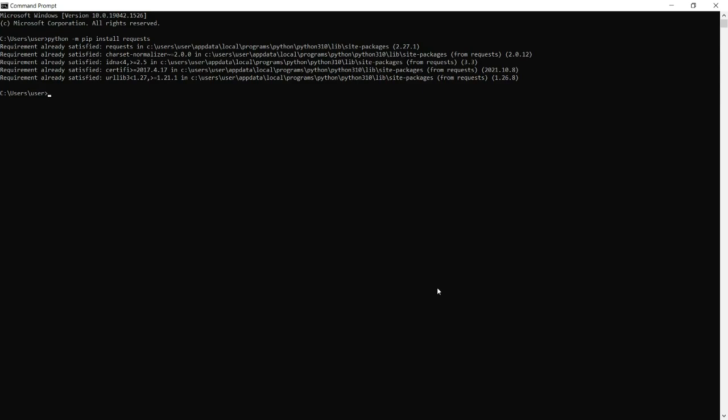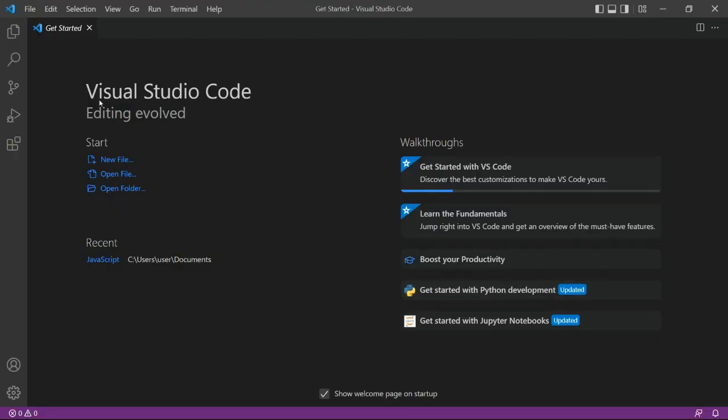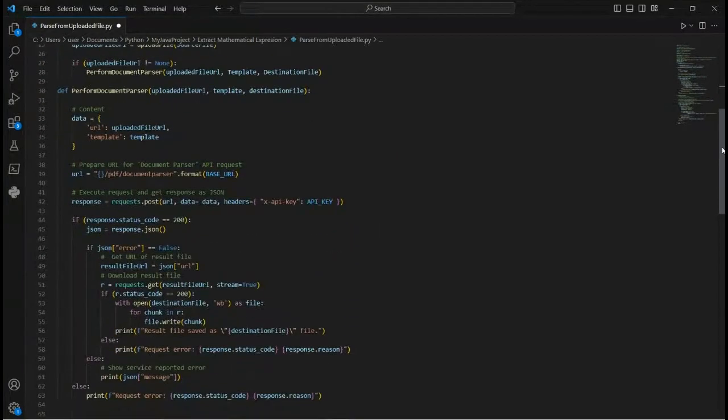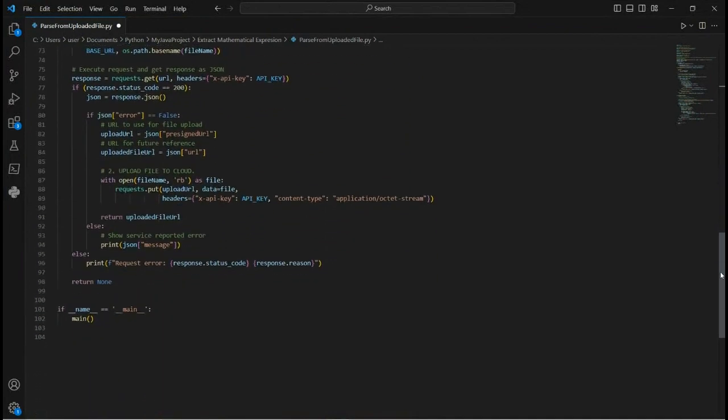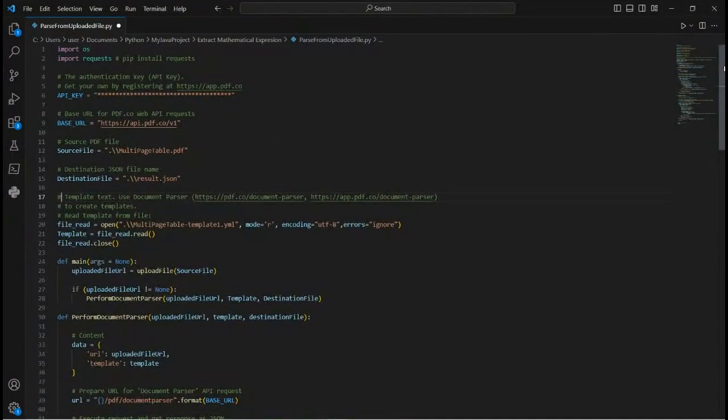Once you've installed the requests module, you can open up your preferred code editor, such as Visual Studio Code or any code editor of your choice. Next, input the Python sample code into your code editor. You can find the source code by following the link provided in the description box below.